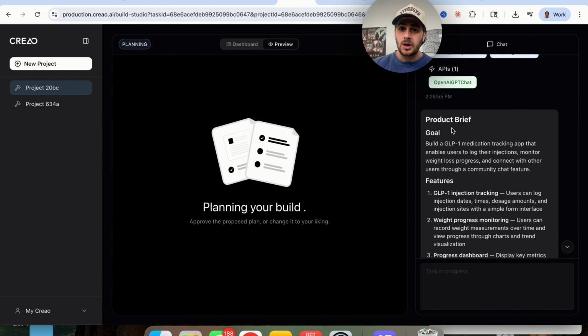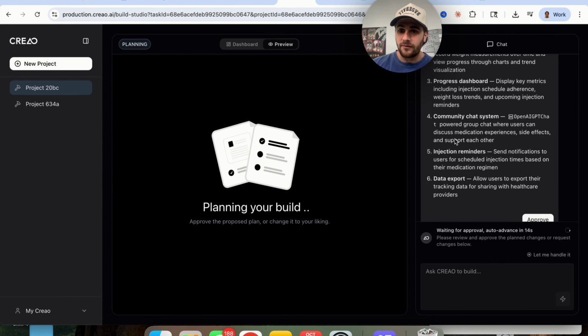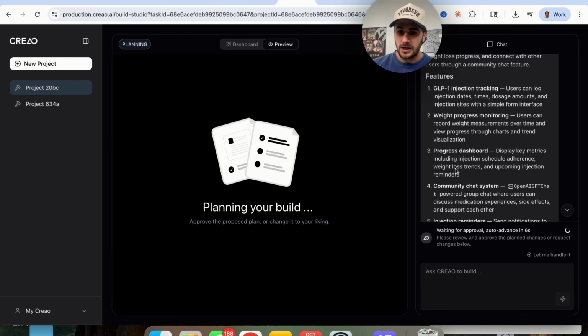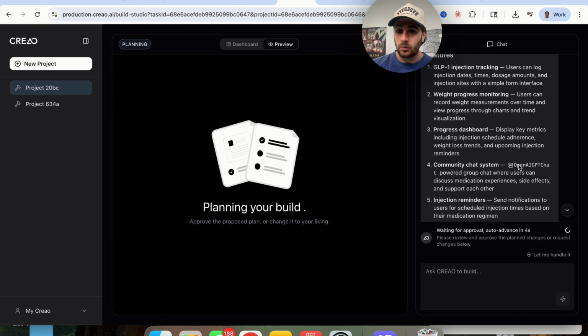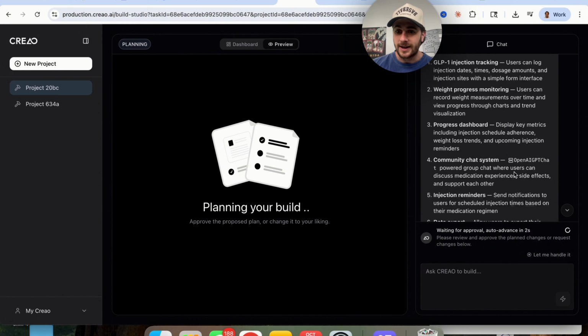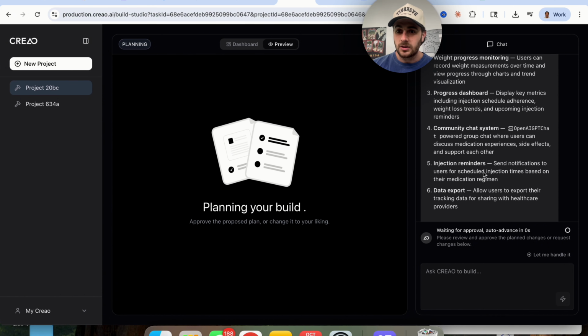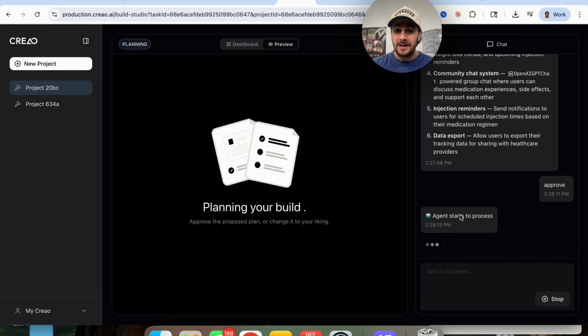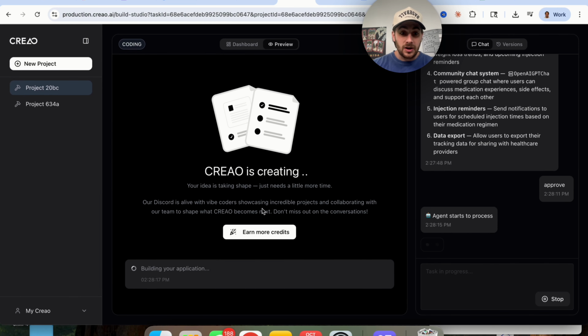Now, for this, we could see that this created a product brief, and we could see that it outlined all the different features that it's going to create. So GLP-1 injection tracking, weight loss progress monitoring, progress dashboard, community chat system, and we could see that this is going to be powered by ChatGPT, injection reminders, so it will actually send notifications, and data export, and then I go through, I approve it, and now this builds up the agents that are going to go through and are going to actually build these out.